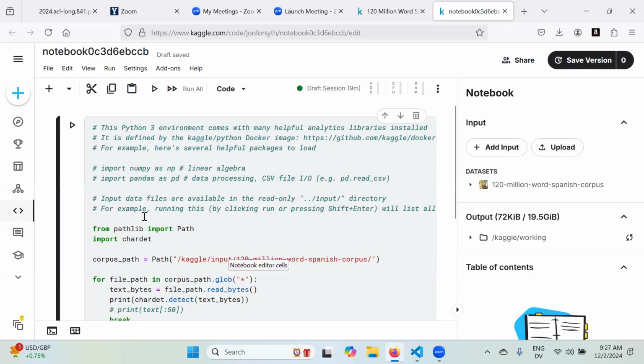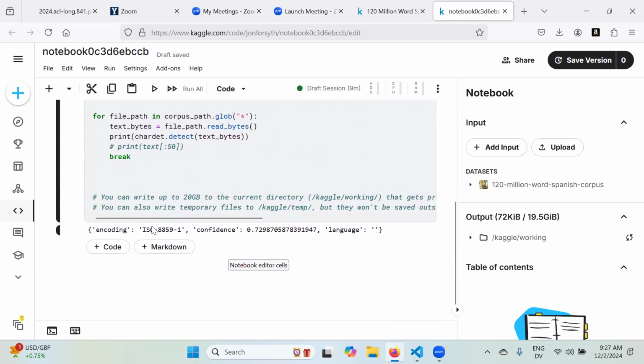So let's go back and see if we've got... awesome. So we have a prediction. This is what we printed right here. Our chardet detected these groups of ones and zeros. Bytes are 8 at a time. And it has a confidence of 72% that the encoding is ISO 8859-1.